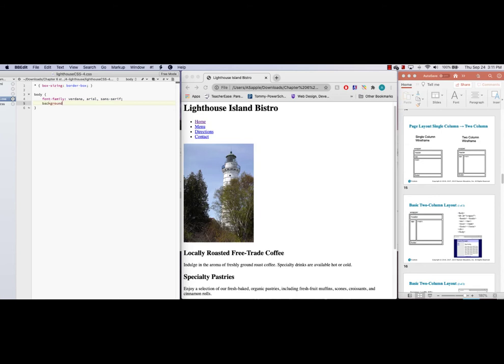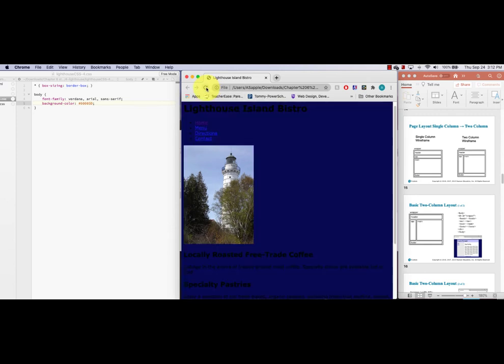So background-color, and we will specify a hashtag 00005 and then D as in dog, and save the changes. At this point, I encourage you to save and then come over here and refresh. We want to know that our page is actually working and that our changes are working.